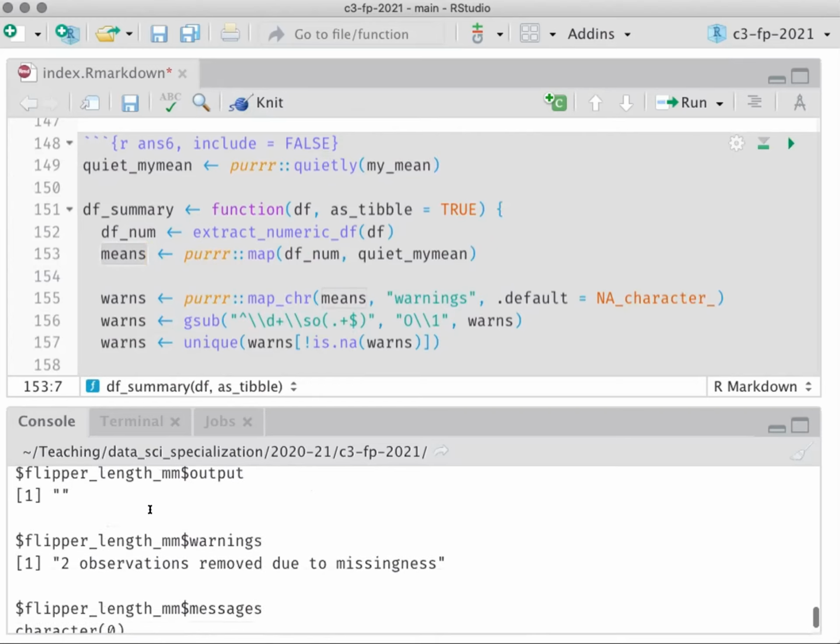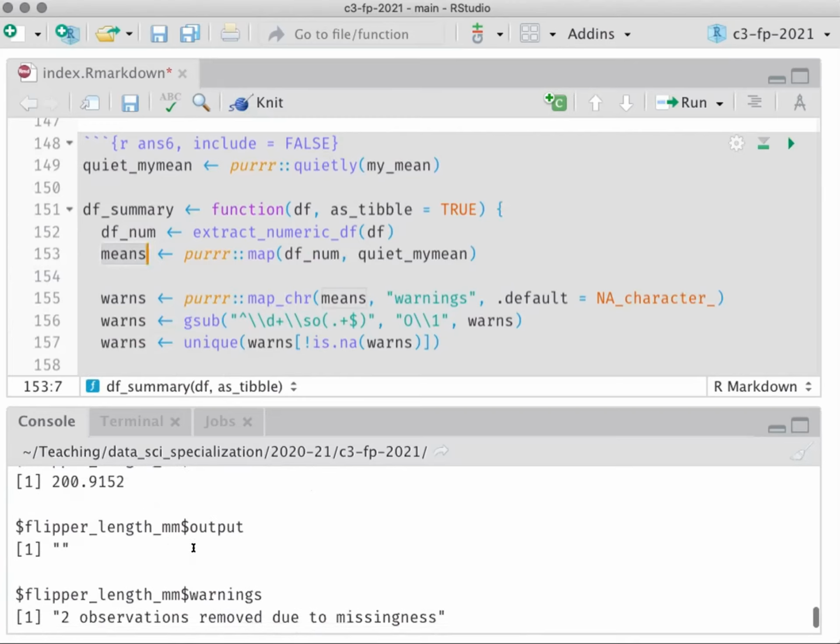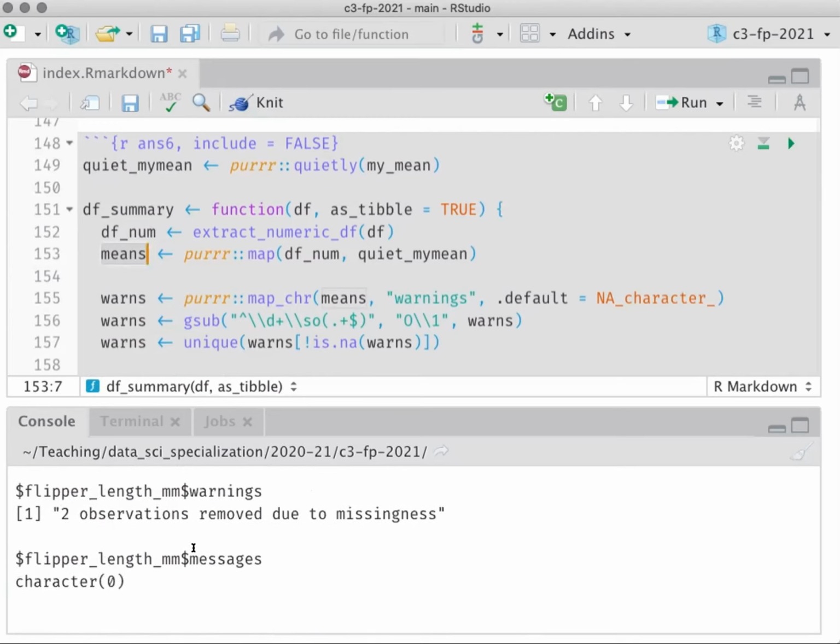And for flipper length, we have all of these same things. Okay, so for each column, we have a list of length 4. So we have a list that is the same length as the number of columns, and each of those elements of the list has its own list of 4 things, which are the result, output, warning, and messages. Okay, again, this is much more complicated than I would have expected you to do.